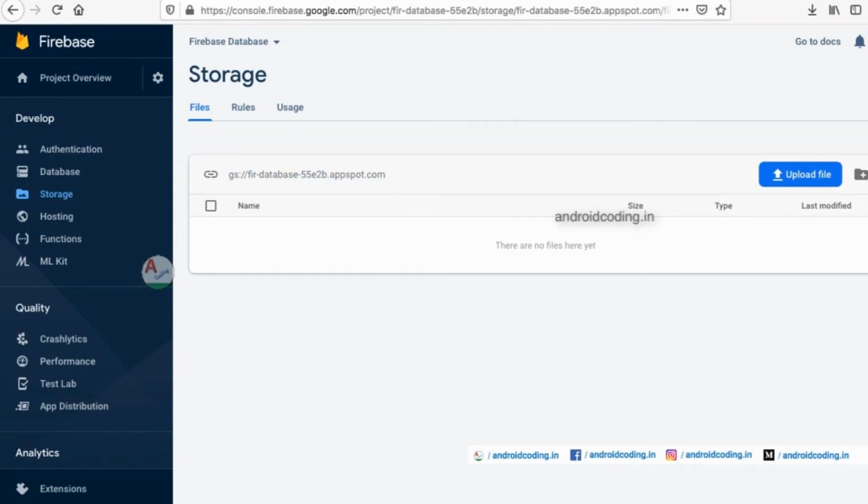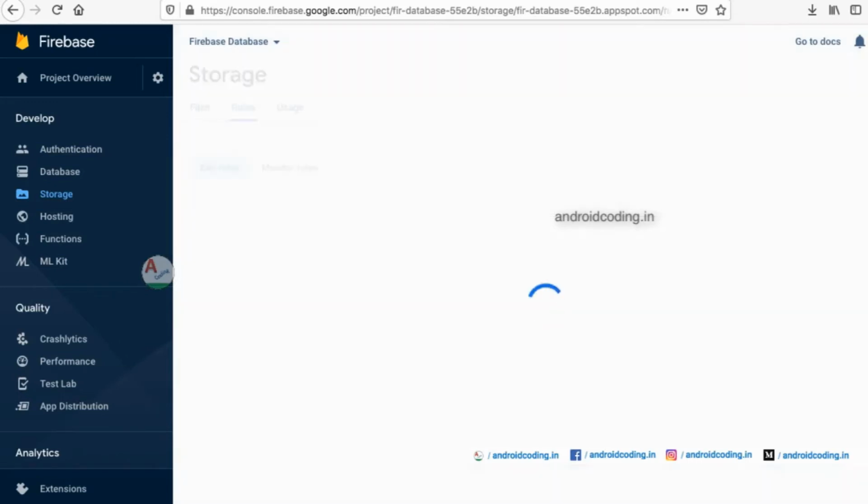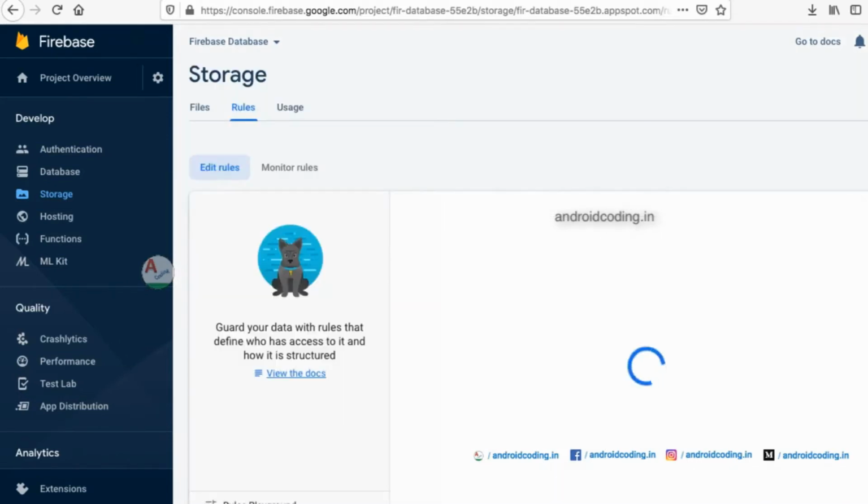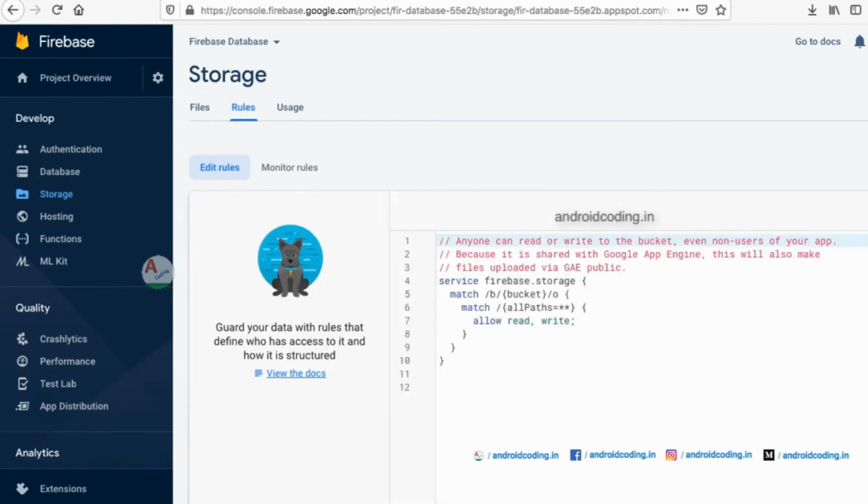The first important thing here is rules. You need to specify the access before. So here I am giving a permission: anyone can read and write to this particular bucket. Okay, so even a non-user of your application has the permission to read and write. Why? Because as this is a tutorial, I am making it easier for you to understand. I am providing this rule.